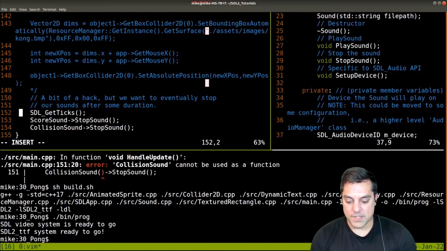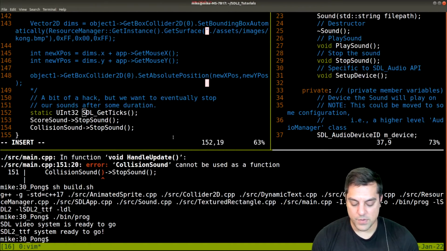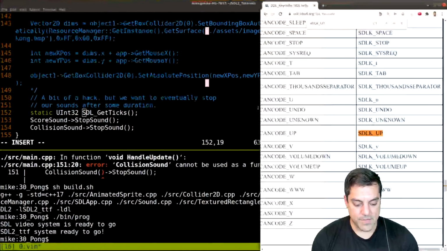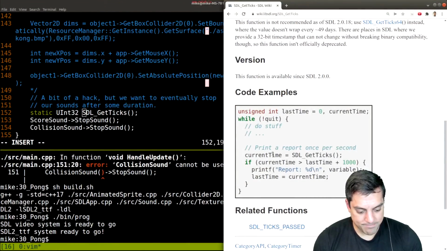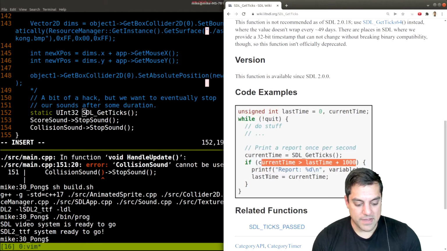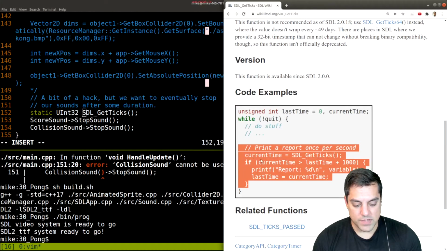Okay, and I'm just going to have some static uint32, which is what SDL uses. Let me go ahead and leave this up here. Or I guess it's just using an integer here. We'll get the time, and if it's greater than the last time by 1,000, then we'll just print it out here.